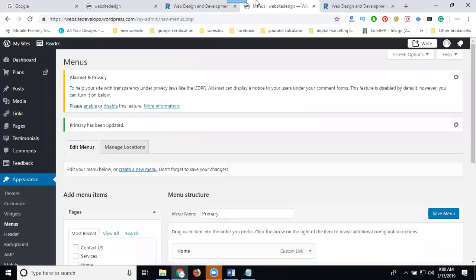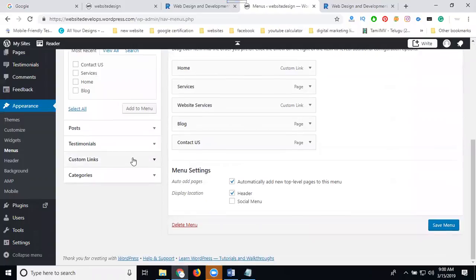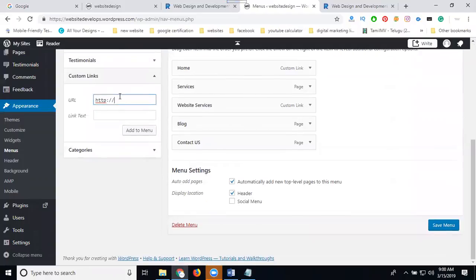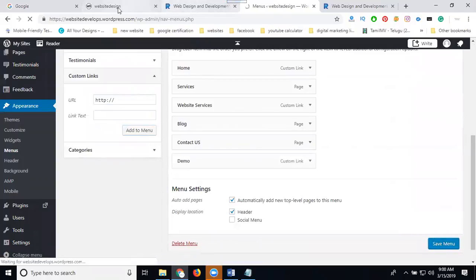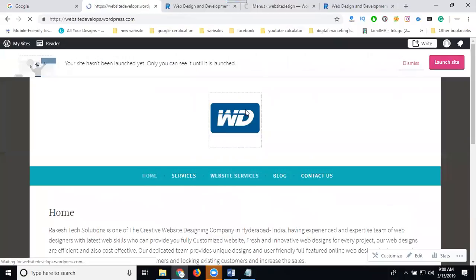So we can redirect from your YouTube channel. Same option here, custom link. In this, you can write www.youtube.com/your channel URL. You can add your demo, add to menu, save menu.